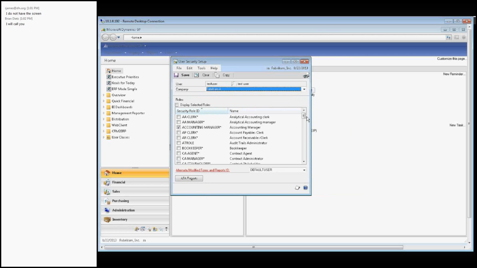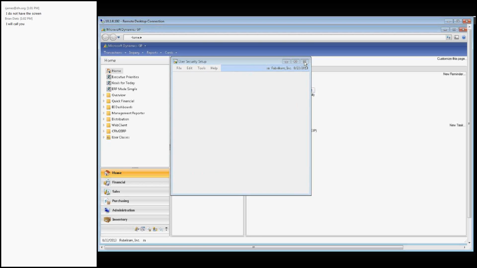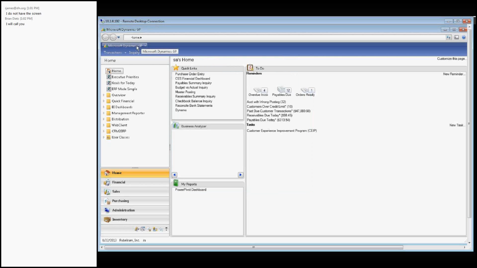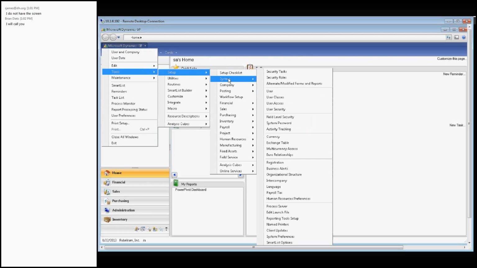Fabrikam A, I will also give them access to. Save that. So again, to give one of your non-power users access to SmartList Builder, you have to set up the security task to give them SmartList Builder tools, assign that security task to a security role, and then assign it to your user.